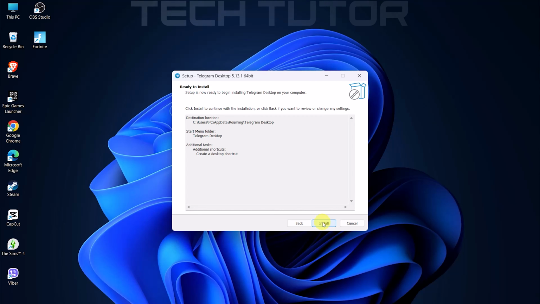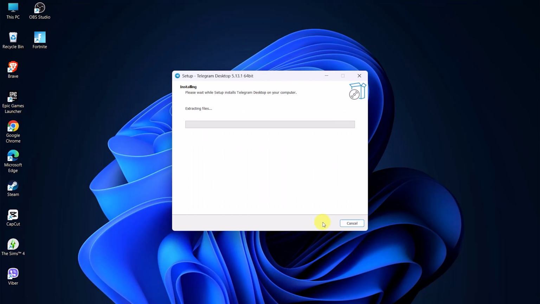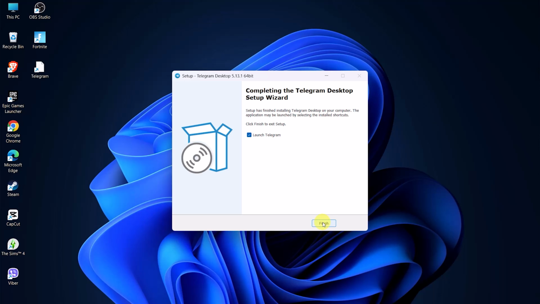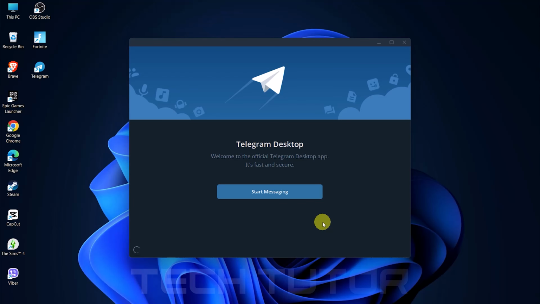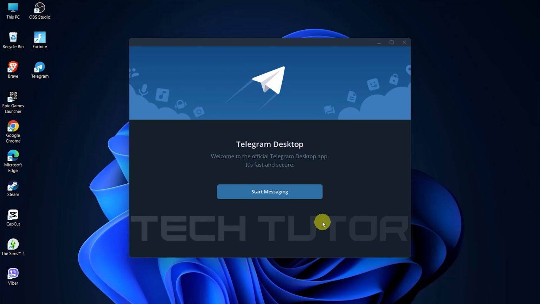Now it's time to install. Click on Install and wait as Telegram sets itself up on your system. When installation finishes successfully, click Finish to exit out of the installer. Congratulations, you have successfully installed Telegram on your Windows laptop or desktop.